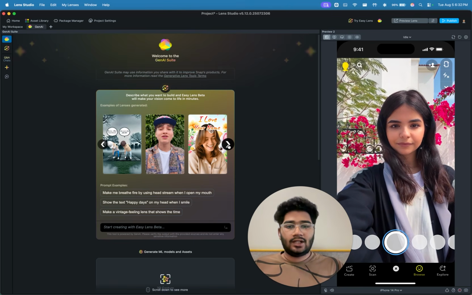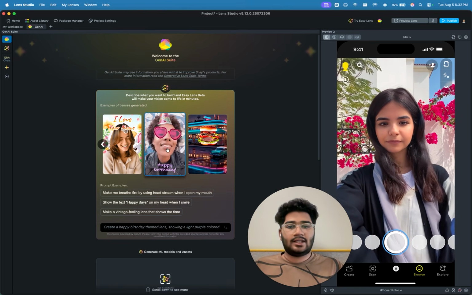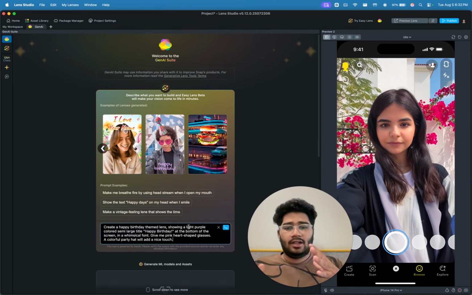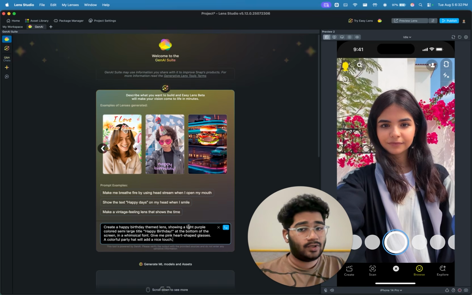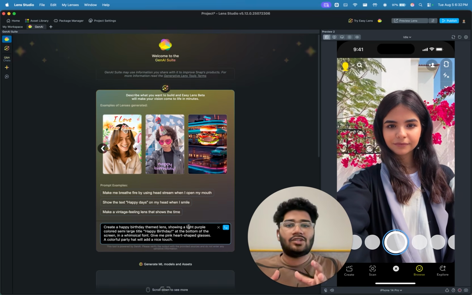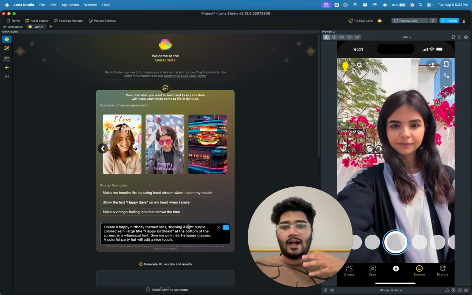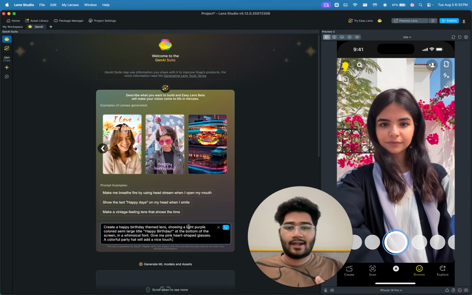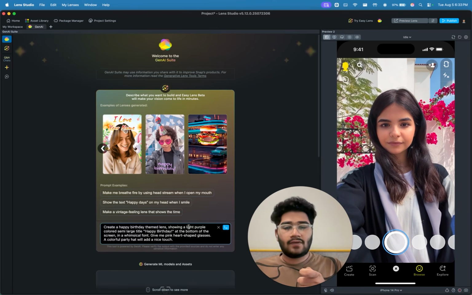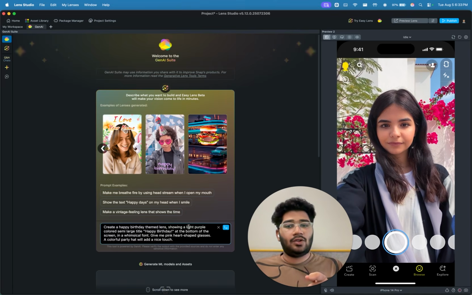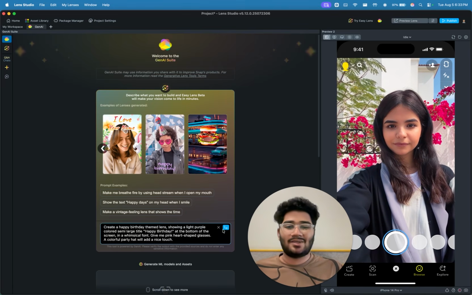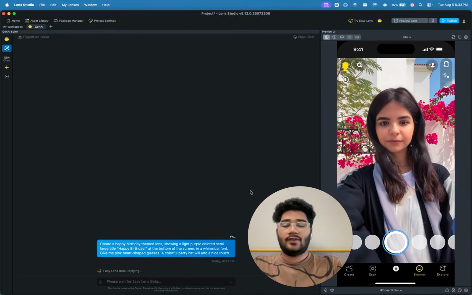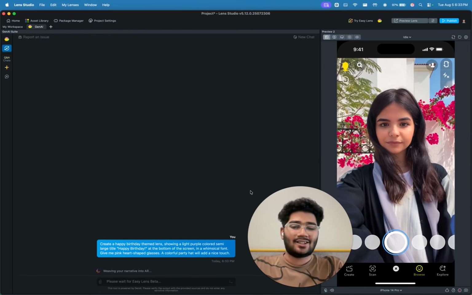But anything simple, if you want, let's say this, create a happy birthday theme lens showing a light purple colored title, says happy birthday. You specifically mention what you want in the lens, how you want it to look, and if you want a text, where you want it, at the bottom of the screen, right? Be specific on what you want. Be crisp. Don't put an essay from ChatGPT. And just click on enter, and it will start the magic, right?